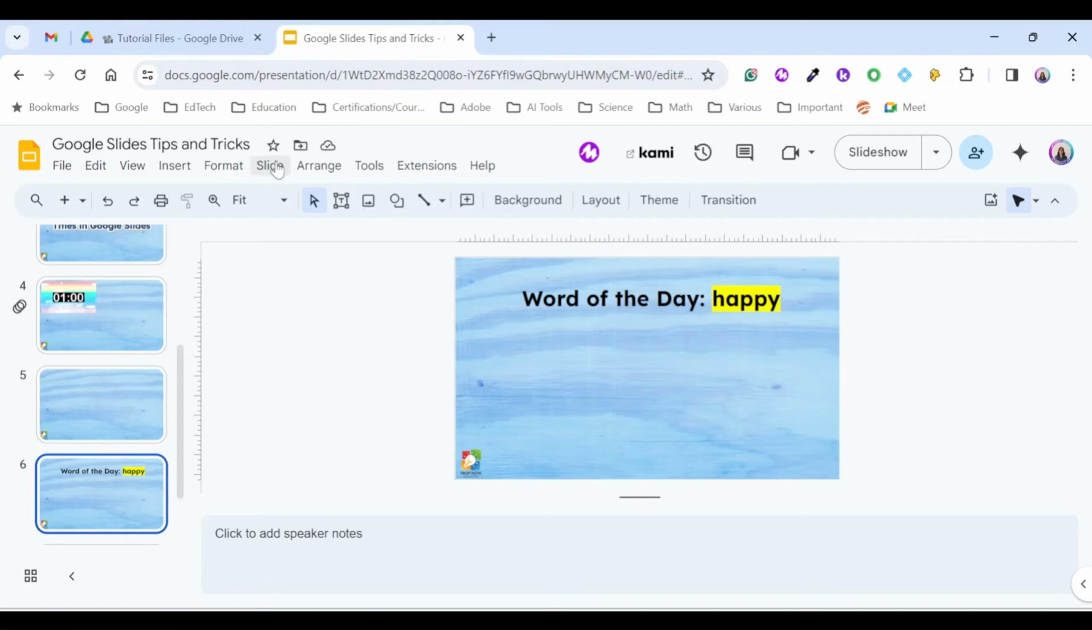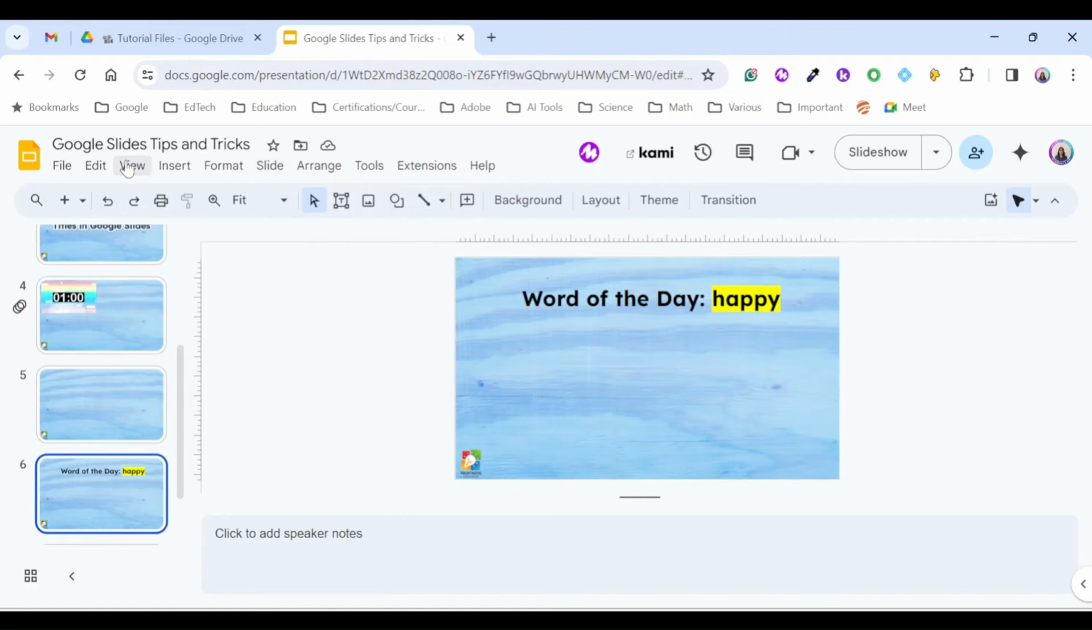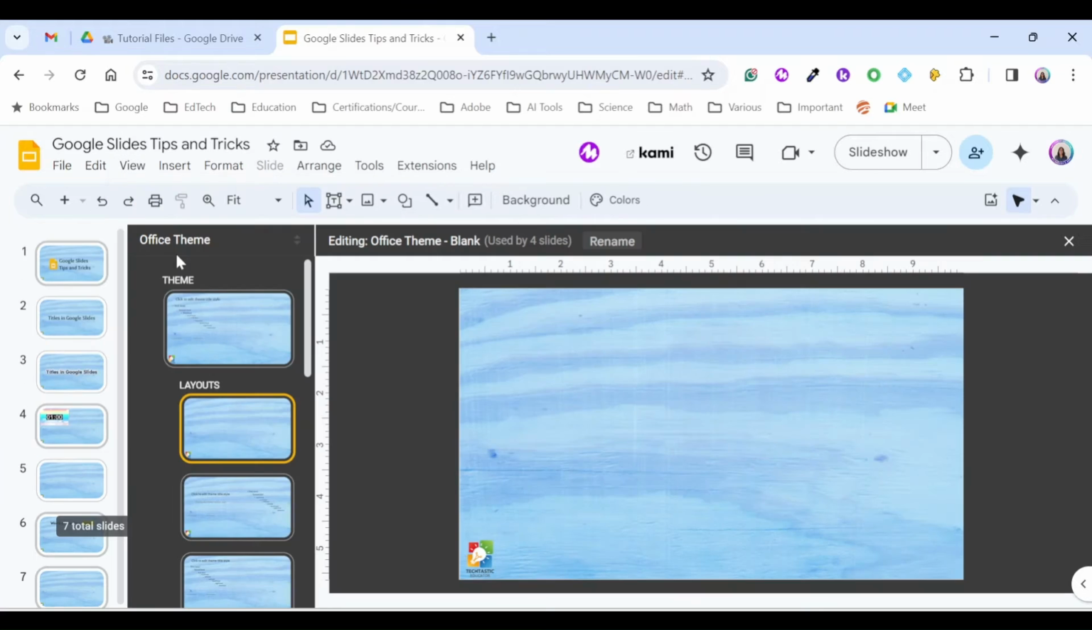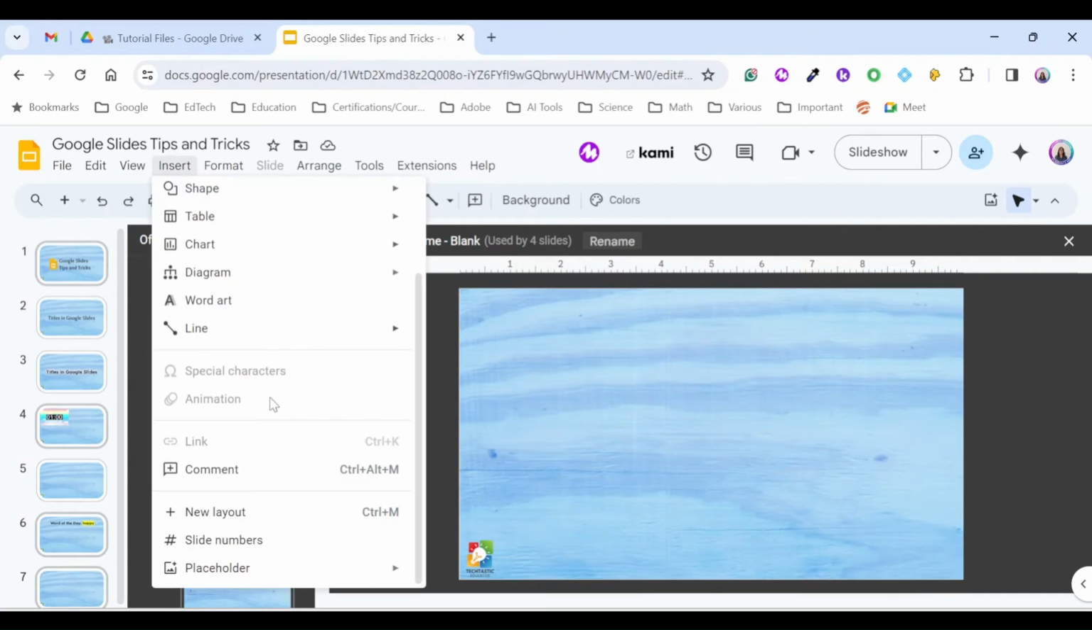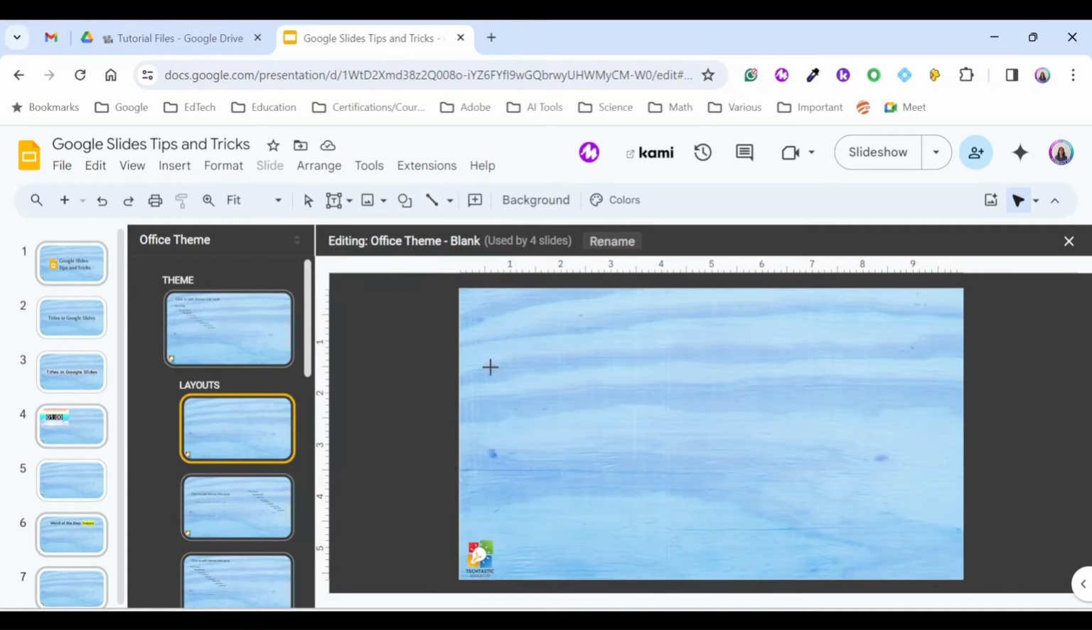You either go to Slide and then select Edit Theme, or you go to View and then select Theme Builder. Here, I'm editing the main theme of my Google Slides. So I'm using this theme. I want to add an image placeholder here and then a text placeholder next to it. To add a placeholder, just go to Insert and then scroll down to Placeholder. I'm gonna select Image Placeholder and I can choose the shape. So I want it as a rectangle.